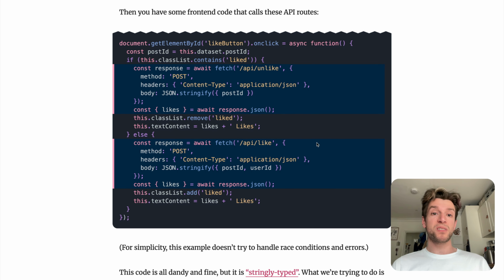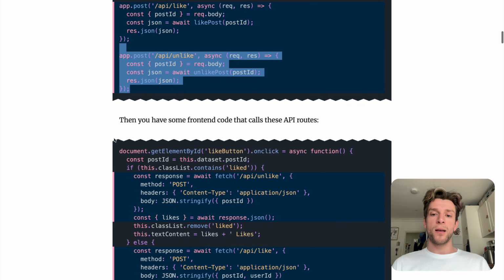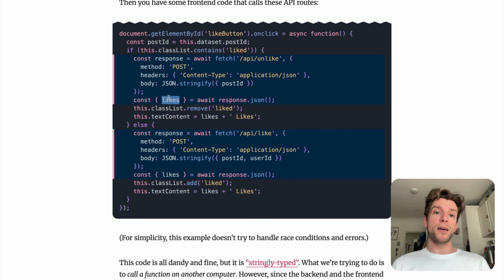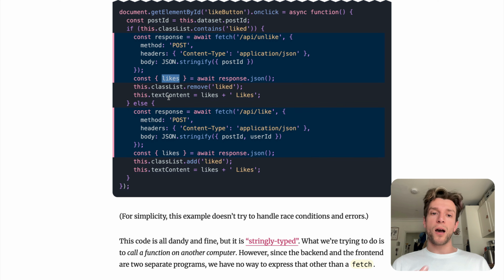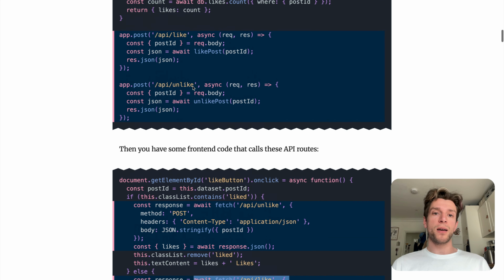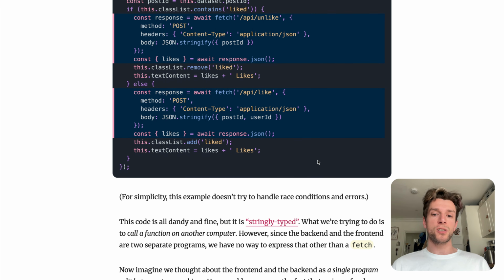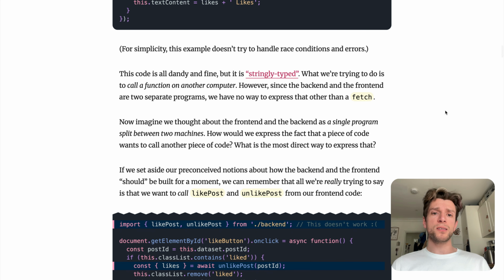And so this is just some plain vanilla JavaScript that, when I click a like button, it will see if you already liked the post. If you liked it, then it's gonna do a post to API unlike. So it's gonna go here, and then get the likes count from the return JSON. Otherwise, if you have not liked this post yet, it will call the API like endpoint, which is here, and again get the JSON from it and use that JSON. And so this code is completely fine, but it is what they call stringly typed.